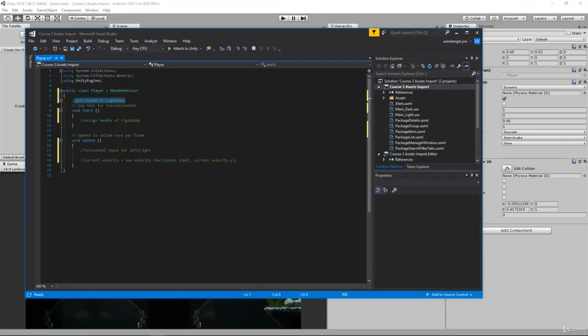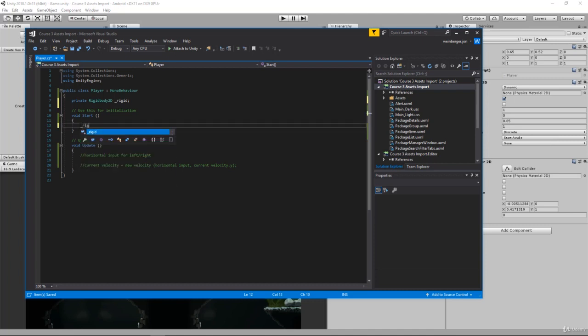To do that, I'm basically going to say private Rigidbody2D, and we're going to call this _rigid. And once we've done that, we go into Start and we're going to assign _rigid equal to that component. I don't have to find the object and then get the component because we're already on the same game object. So I can simply type GetComponent<Rigidbody2D>.